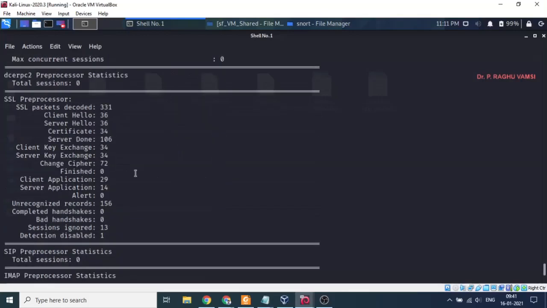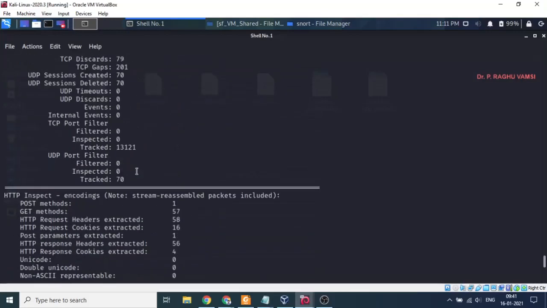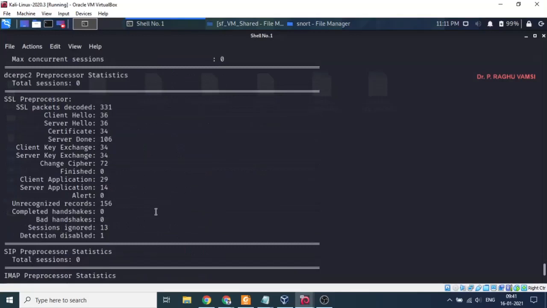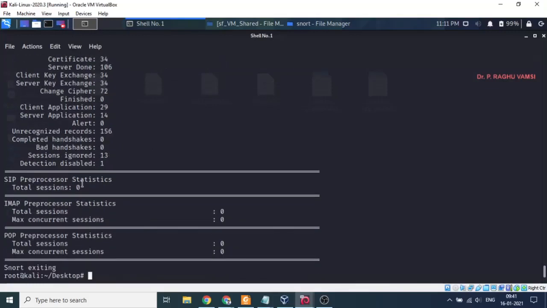Next one is SSL related. So what is the need of SSL when you have only the GET method? If you have the POST method, then SSL, maybe HTTPS, may be used. But what about this GET method, 57? Still, SSL data is there, and some SSL processing was there. SSL packets decoded are 331: client hello, server hello, certificates, server done. So these are the various statistics available.